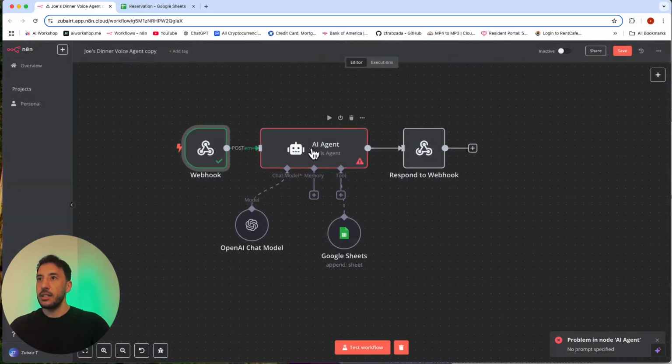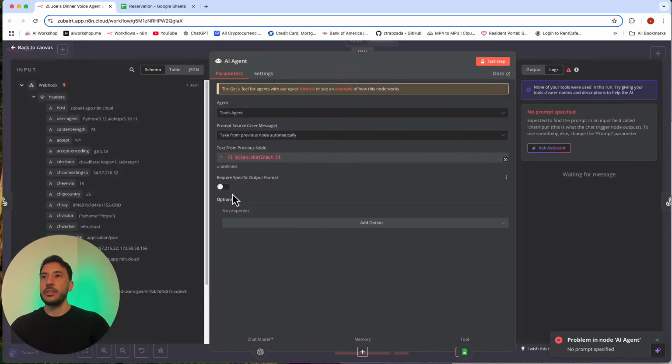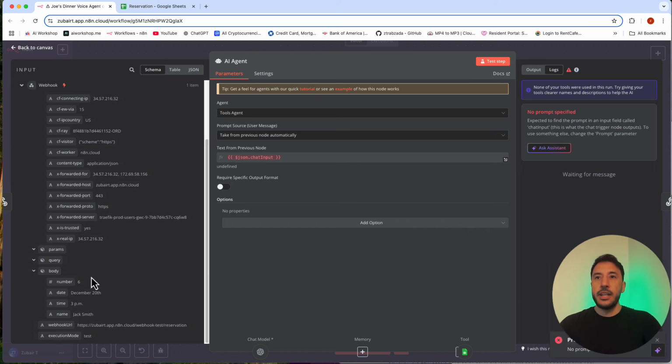So now let's go ahead and get inside this AI agent. All right, perfect. So now here's the incoming data. As you can see, the body parameter includes the number of people, which is 6. Date is going to be December 20th. Time 3 p.m. Jack Smith. So that's perfect. We got the exact information that I sent via that voice message. So everything is correct.